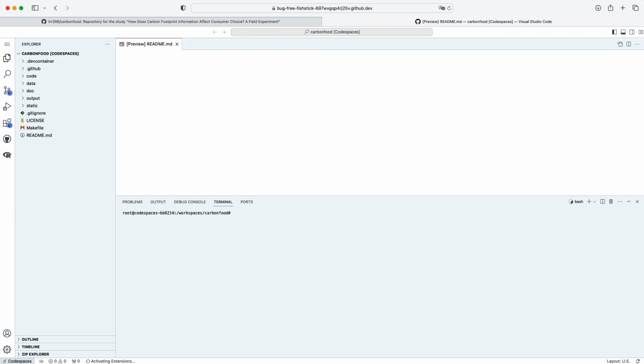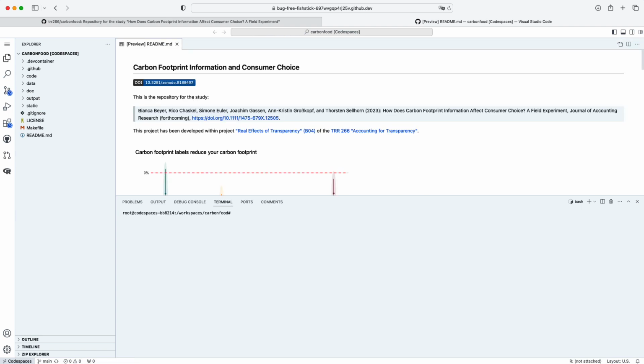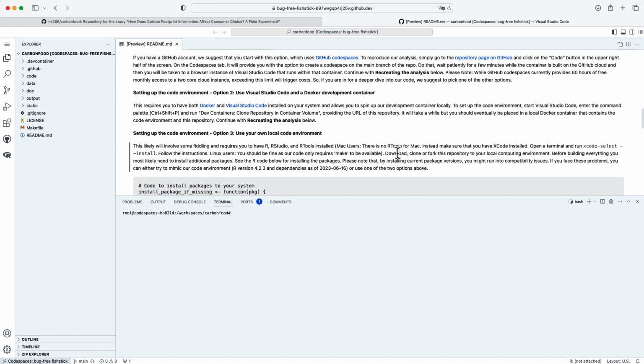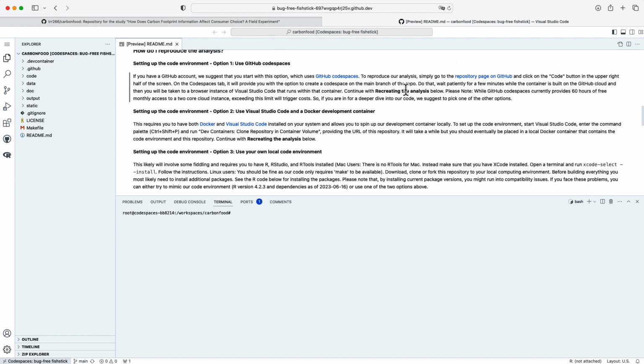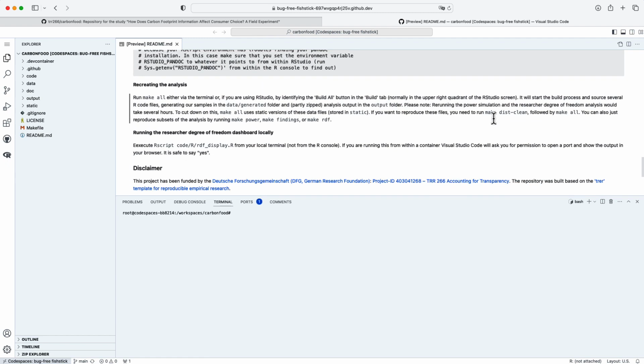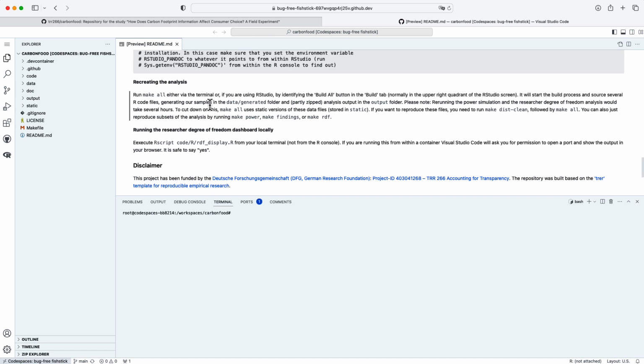Now you see the development environment, and it's basically Visual Studio Code in a browser, and you also see the README file from the repository. Now the first thing that we already did is we started this development environment, and now we are ready to reproduce the analysis, and this is relatively easy.